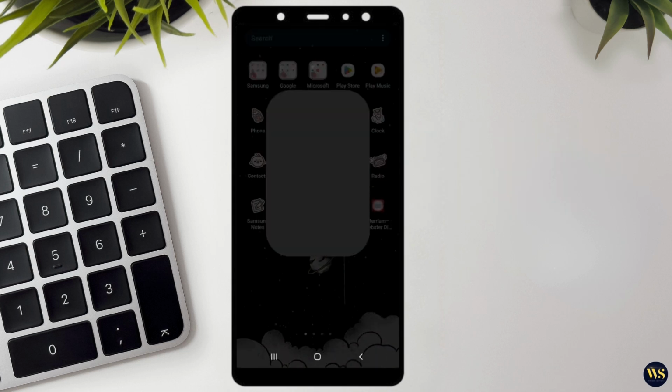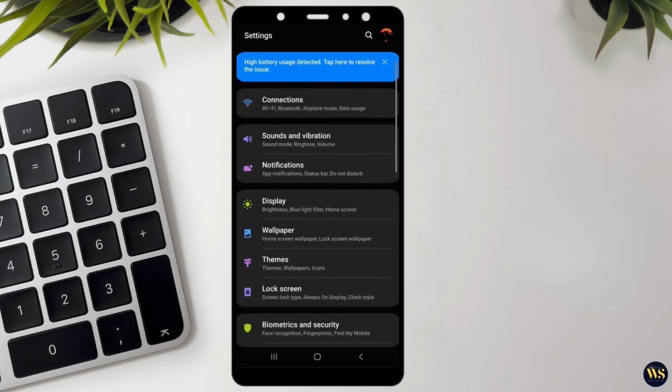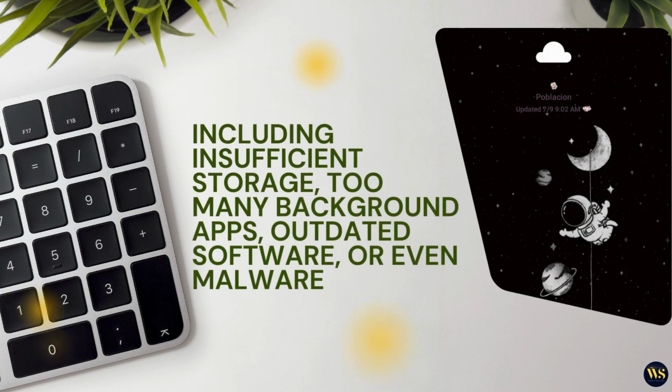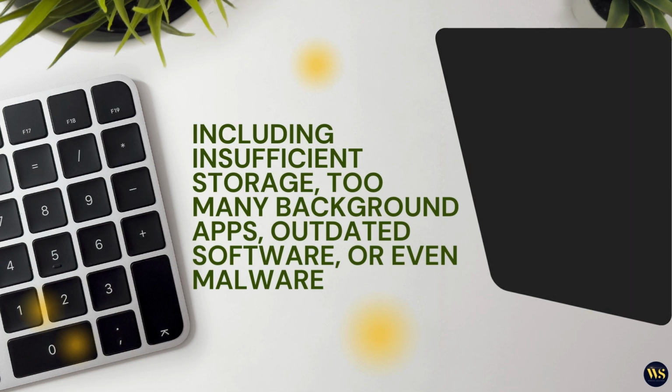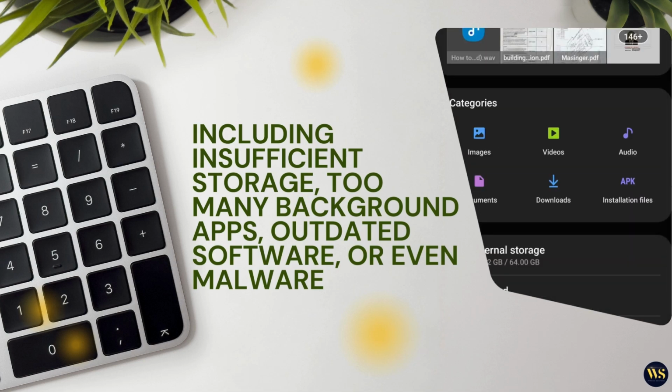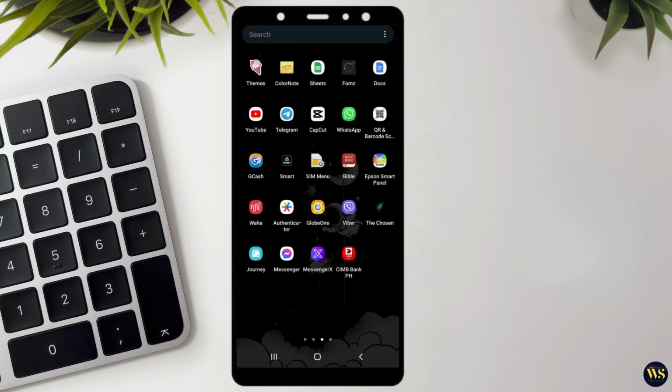Before we dive into the solutions, it is important to understand why your phone might be slowing down. There are several potential reasons, including insufficient storage, too many background apps, outdated software, or even malware. Identifying the root cause is the first step towards fixing the problem. Let us go through the most effective tips and tricks to speed up your Android phone.